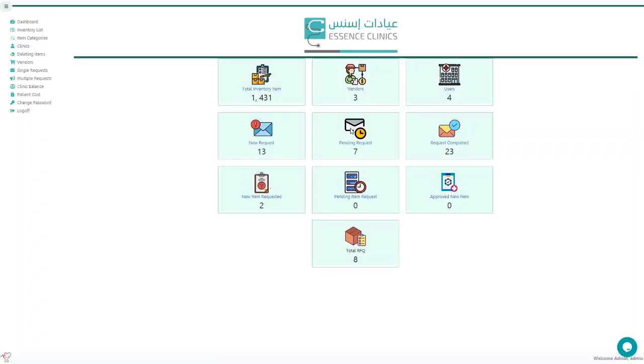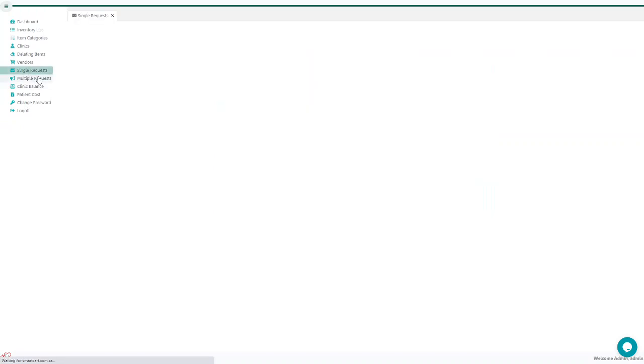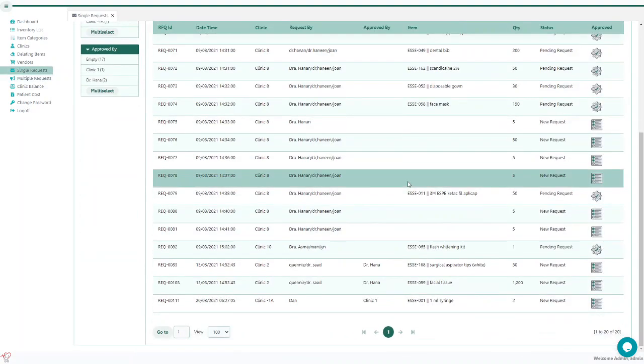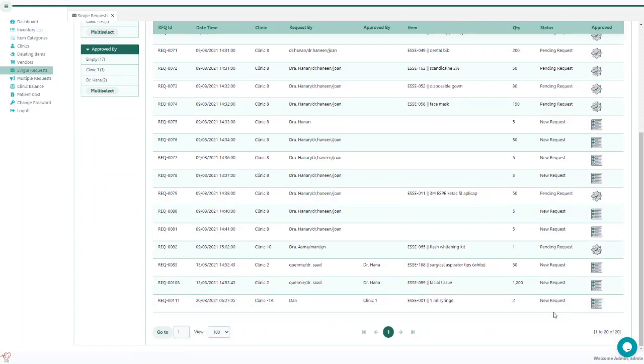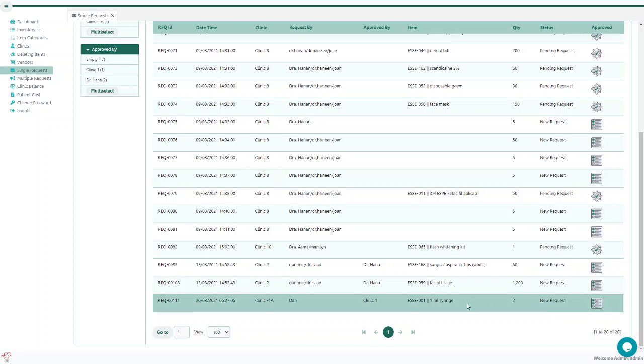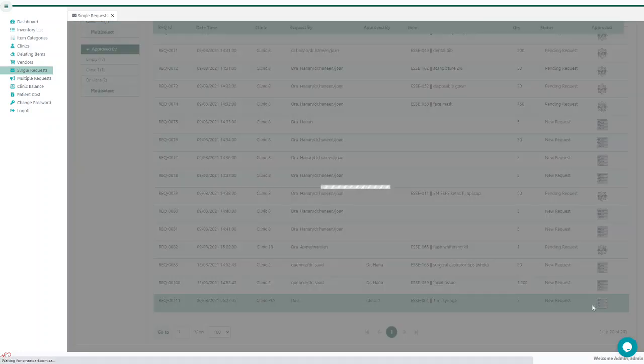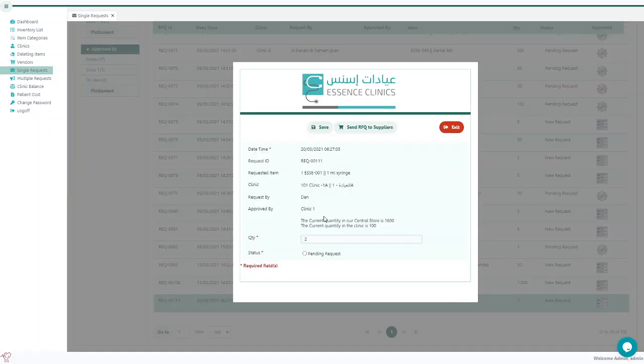We have a new request, a 1 ml syringe. So let's see the single request. Let's go down. Now we have the storekeeper already received our new request. So what did the storekeeper do? What will the storekeeper do? He will click the function key here, and he will check.